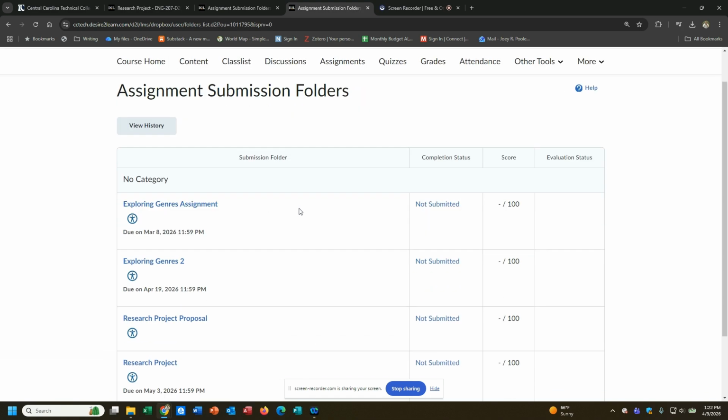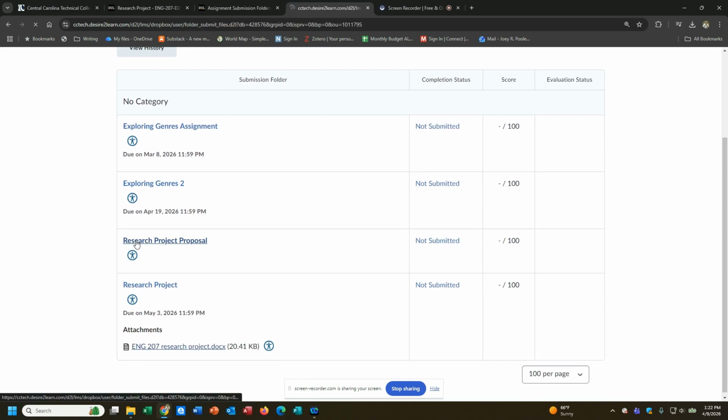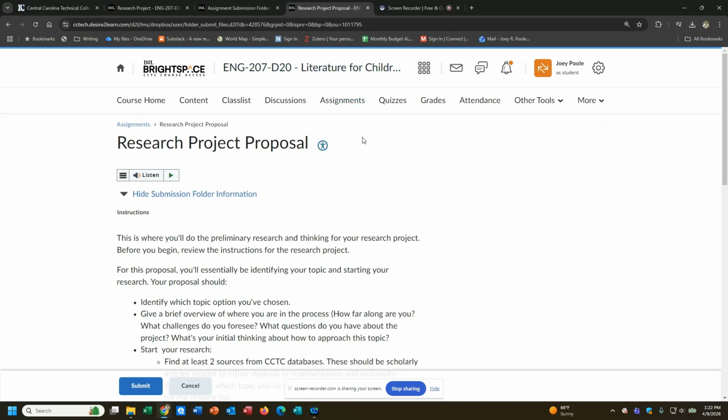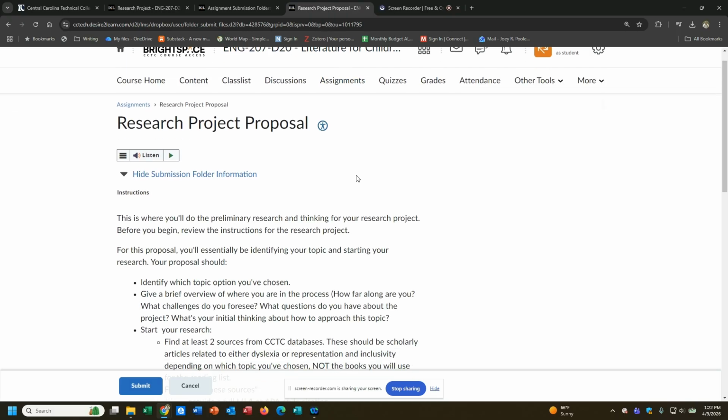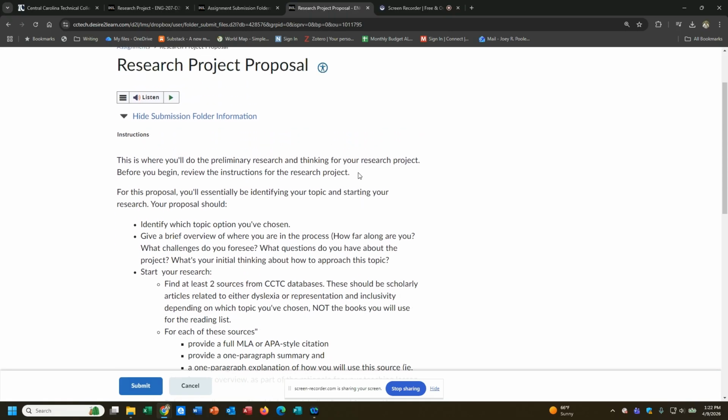As for the proposal, what you will essentially be doing here is starting the preliminary research for your project and thinking about your research project. You can think about this as if you're pitching your idea to me, if you will. You're essentially going to be identifying your topic and starting your research.